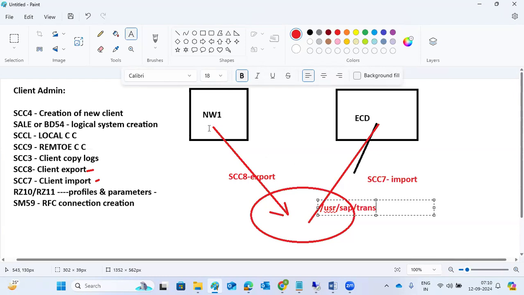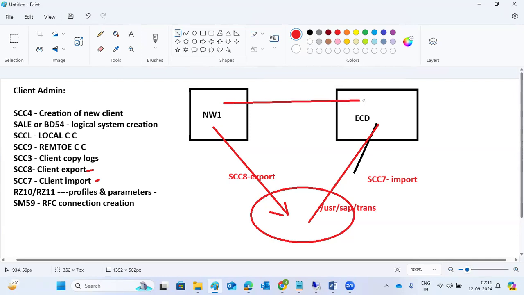So log into NW1 and just click on export. That will be exported under the /usr/sap/trans directory in the form of control files and data files. Then we can do the import into our target system. But sir, remote client copy also performs the same thing, right? Why do we have to use the export import method?